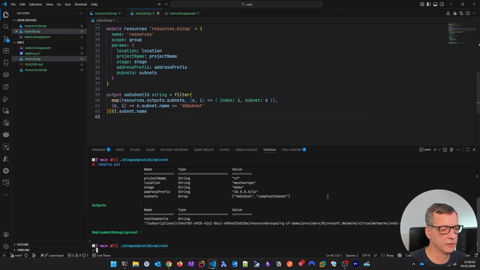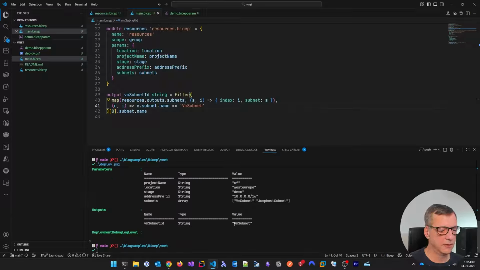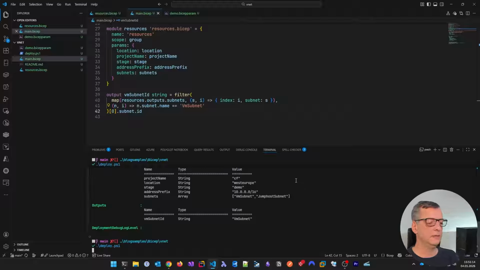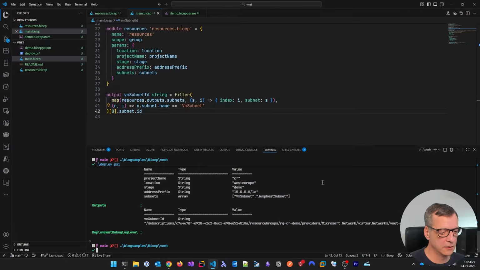Okay, after this whole confusion, let's try it out. What will be the output of the VM subnet ID? I know it's still a little bit strange because it has VM subnet as a fixed one here, but we can now see that the VM subnet ID is this. Take the ID to see if he actually gets the ID out, no matter at which position the subnet is located. So let's see. See this working? So here we go. This is a correct link to the VM subnet.